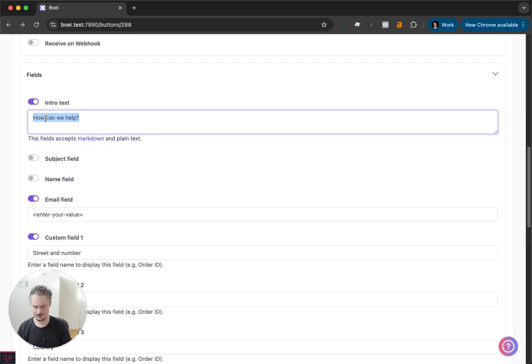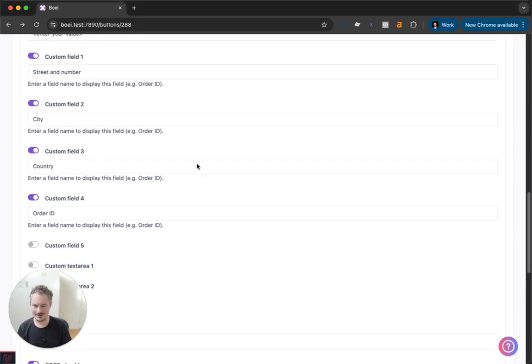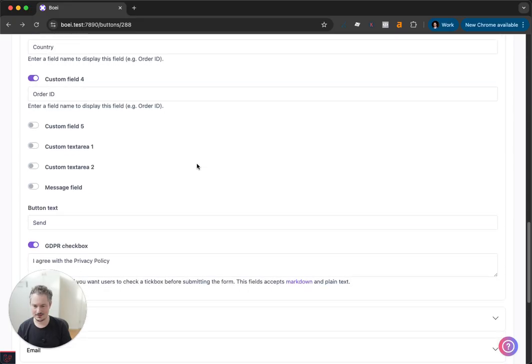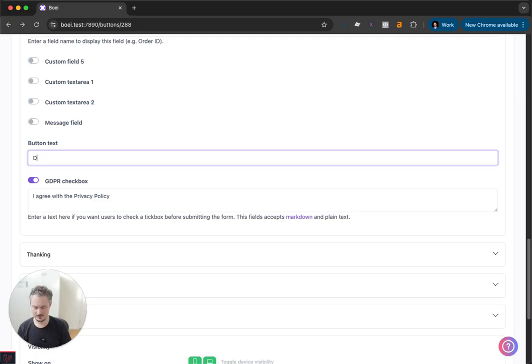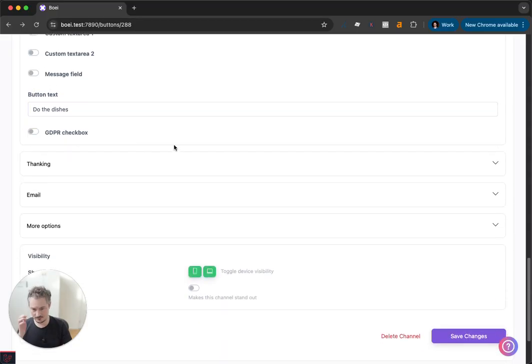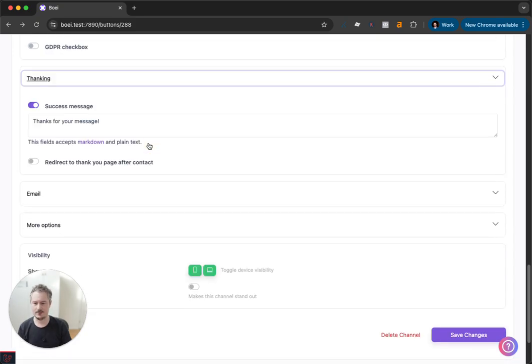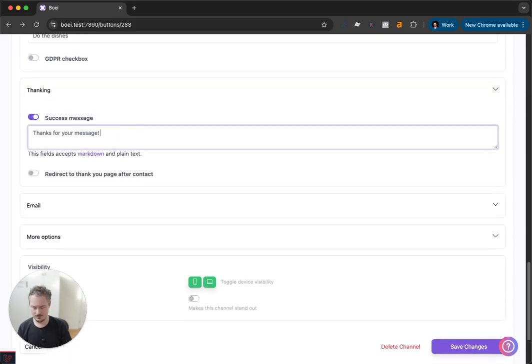Hey, what do we want to change? Where can we do the dishes? Just a random example, right? So, okay, this is how you set it up. You can change the button text, do the dishes. We don't need to have the GDPR checkbox or any checkbox at all. And when we thank a person, we say, we will come to do the dishes.